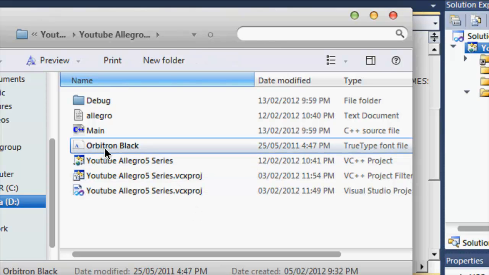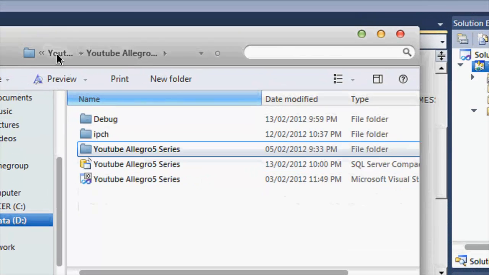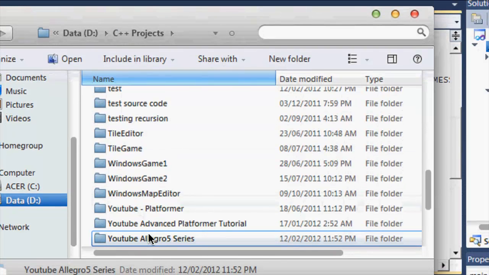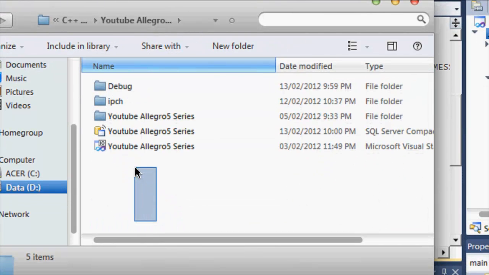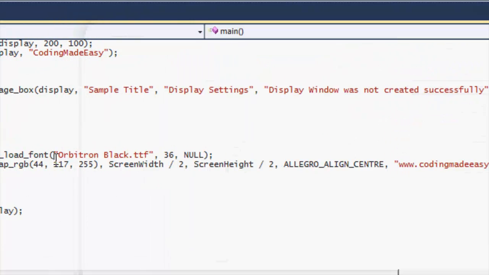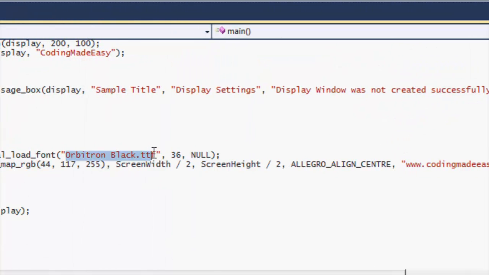Notice my font is in there, Arbitron Black is right there. Now if you're using Code::Blocks or something, in a default folder, once you open up and double click your folder, then you can place it in that main folder and it should work. So I've placed the Arbitron font in there and I load it. Remember to put the file extension there so it knows what you're loading. So you do Arbitron black.ttf.